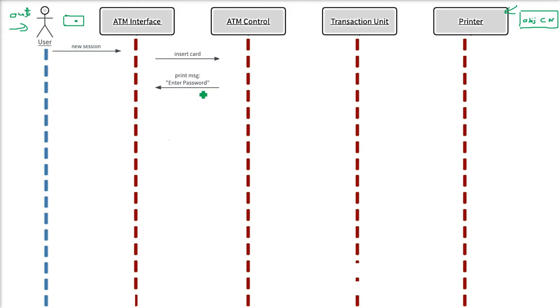So once the ATM control has checked, it will ask for the password. Once you get the message, enter password, you are going to enter the password. Once you enter the password, then the validity will be checked, that is, whether your card is valid or not. So checking of validity will be done here, and this is done by the ATM control. Okay, this card is valid. This is the check of validity.